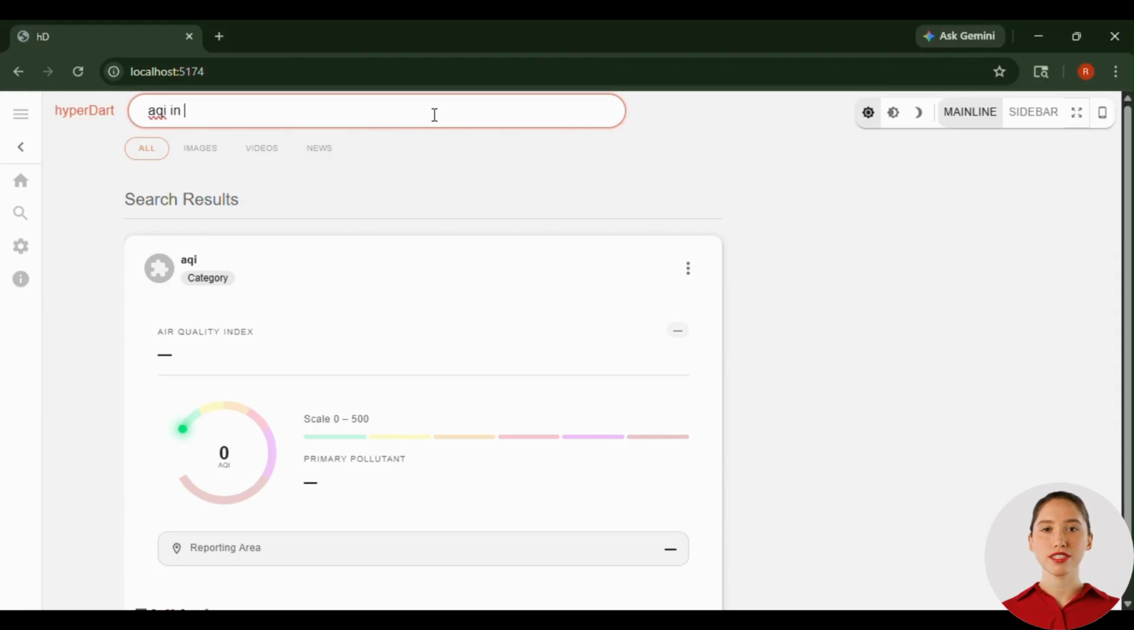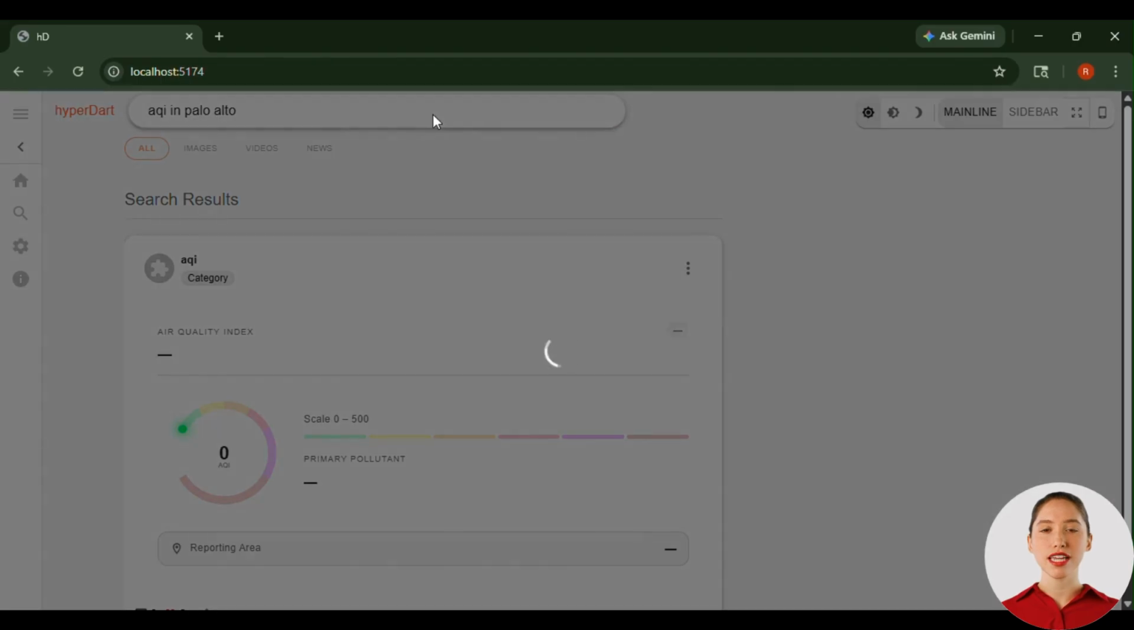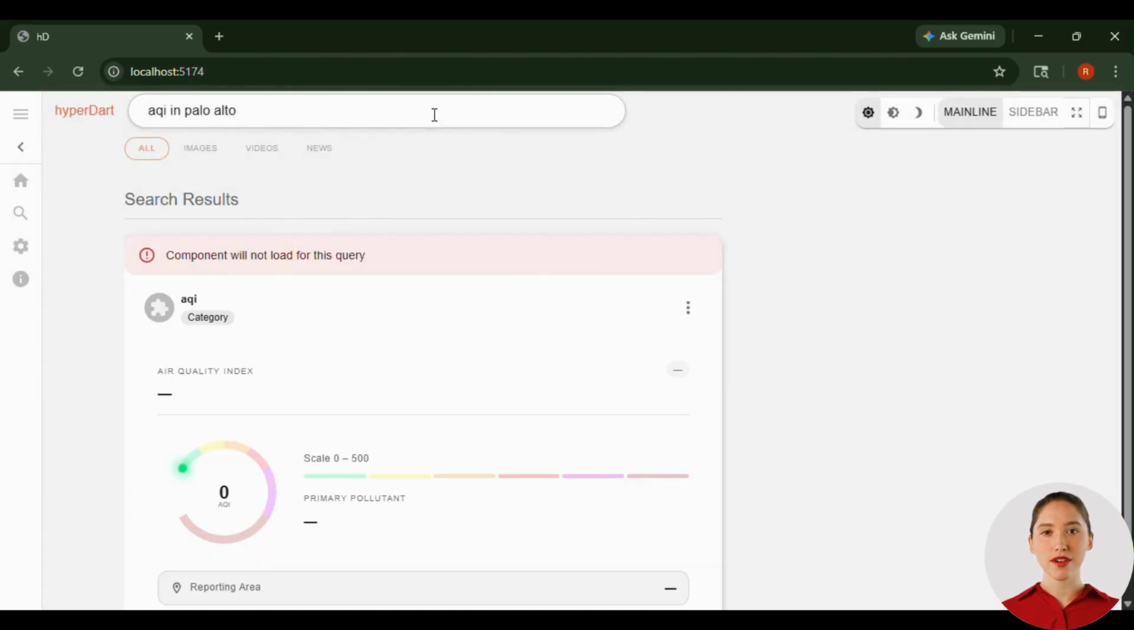Now let's perform a search, for example, AQI in Palo Alto. You will see that for the query AQI in Palo Alto, there is a message that says component will not load for this query, which means the component will not load on the search platform. Let's fix that and add keywords and regexes for our component.